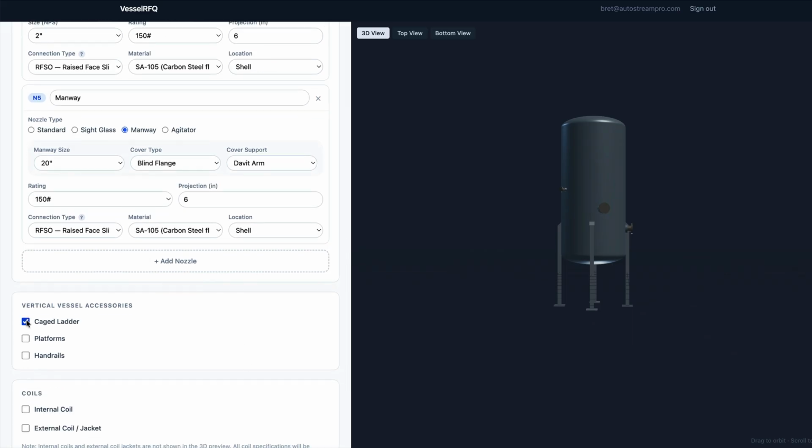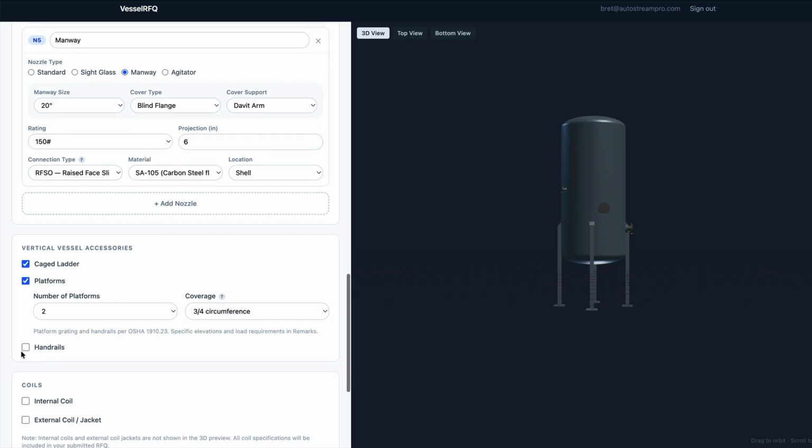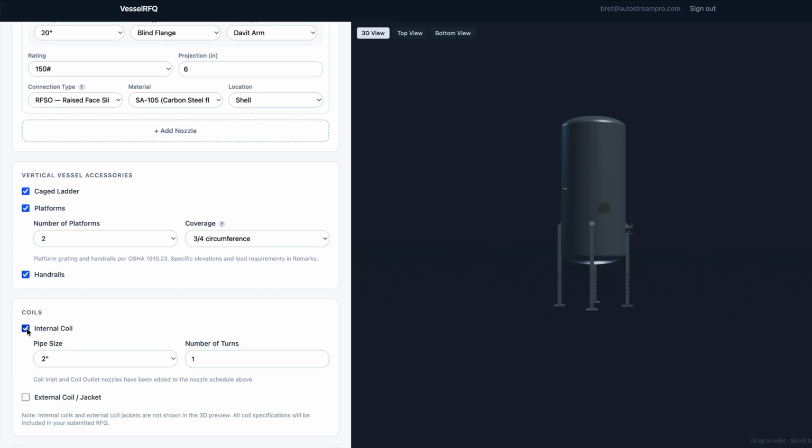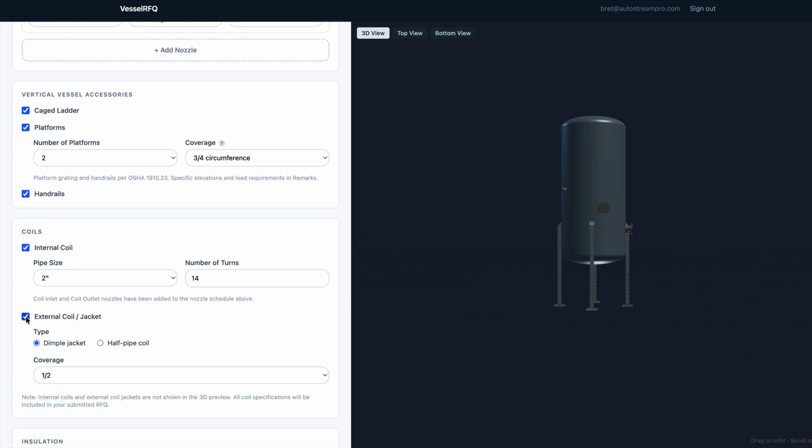We want this vertical vessel to have a cage ladder on it. Platforms, we're going to have 2 platforms. We're going to have 3/4 coverage. And then we're going to have handrails, obviously, on the platforms as well. We're going to add the internal coil. It's going to be 2-inch pipe size. We want to have 14 turns to be kind of a tight coil. We can add an external jacket if we want, dimple jacket or half pipe coil. It's not going to show in the actual image. It just causes some problems with the rendering. So we're just going to go ahead and leave it off for now.